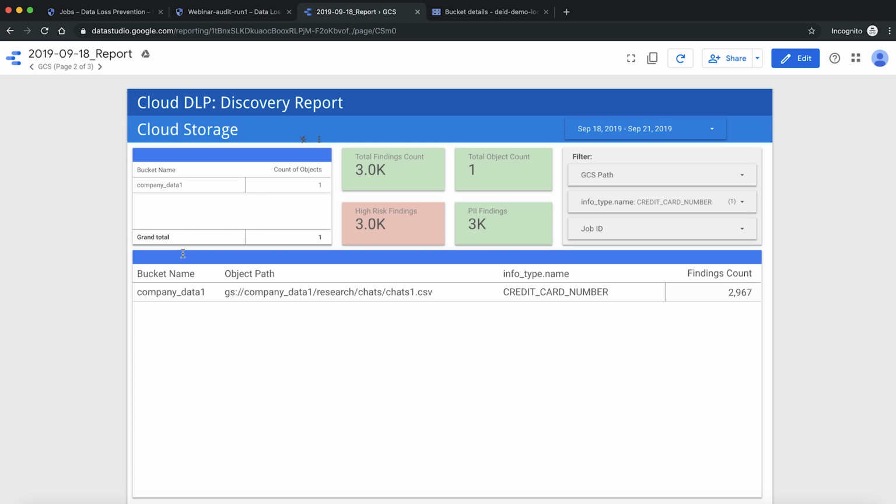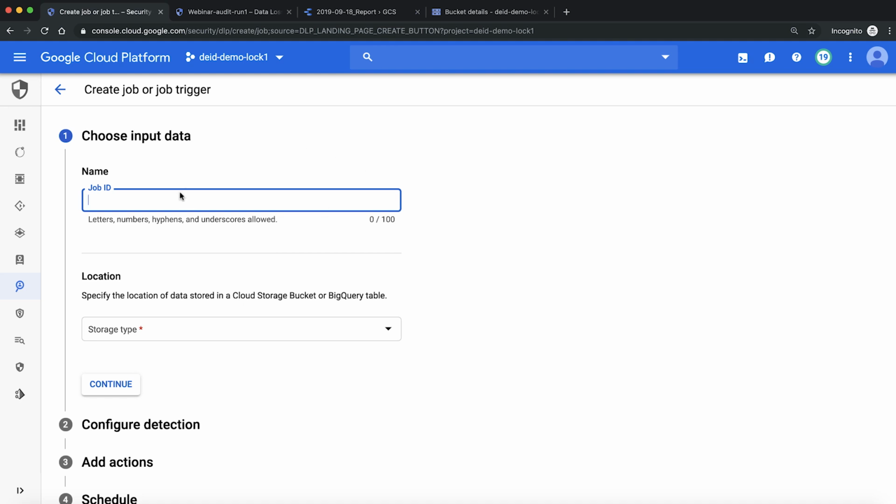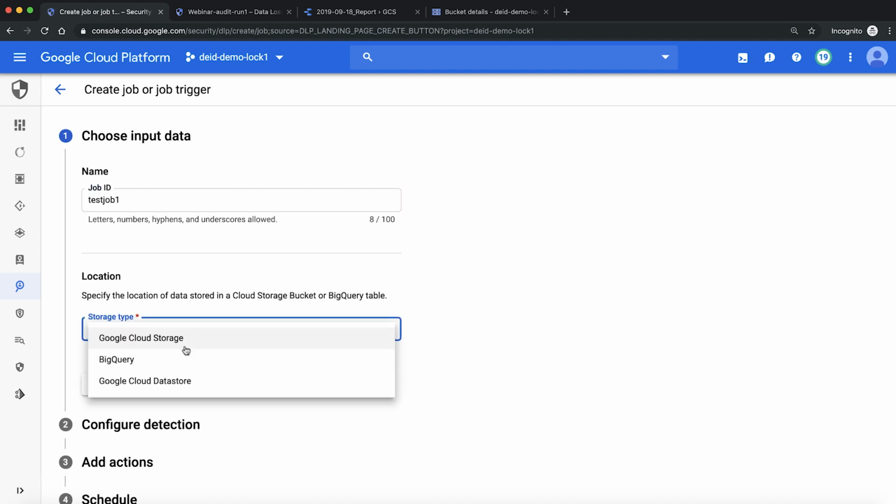Now, configuring this audit scan is easy. We're going to go back and show you what that would look like by going back to the Cloud Console. We're going to click on Create Job or Trigger, and walk through how an administrator or data privacy officer would configure this. First I give this job a name, and then I decide where I want to scan. In this case, we're going to scan Cloud Storage. We could also scan BigQuery or Cloud Datastore.